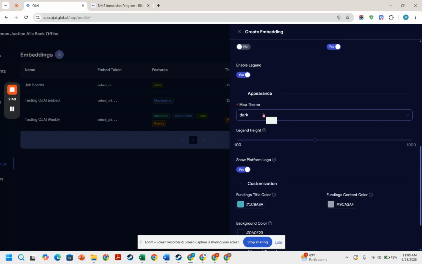And now you get to choose your map theme. The map theme is on by default to dark, but you have hybrid, satellite, terrain. These are the different types of maps you have available to you. But for now, we'll keep it as, let's say, default.